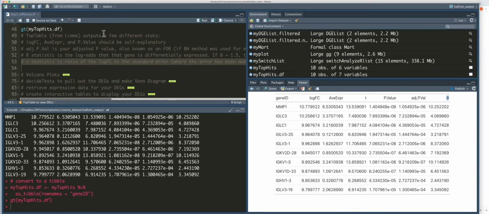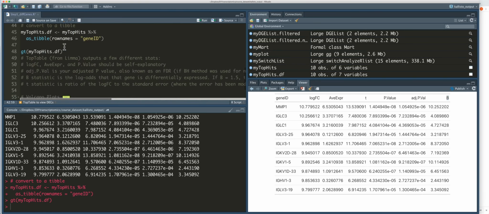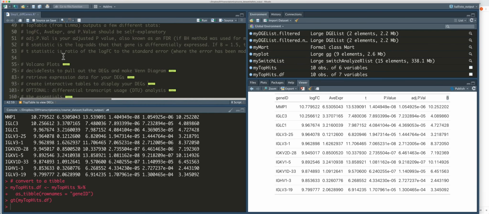So now you understand how to pull out any number of top genes ranked by any of these statistics that you'd like using the top table function. In the next part of the video, we're going to actually use this top table function in a creative way to then produce a volcano plot. We'll pick up on that next.